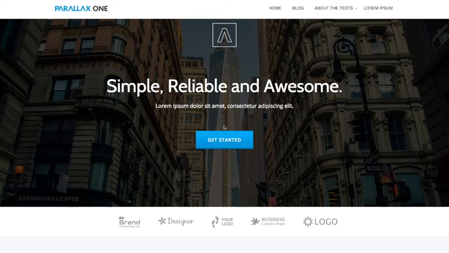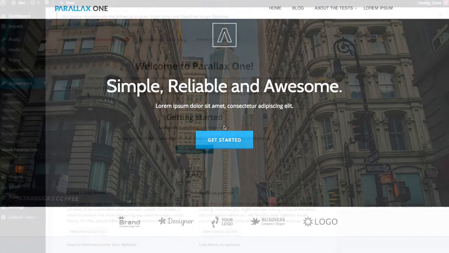So this theme is free, but they also have an upgrade where you can add some additional features and you have some more customization options if you upgrade to the Parallax One Plus theme. But we'll just take a look at the free theme today, and I will show you guys some of the basics and how to get it set up.